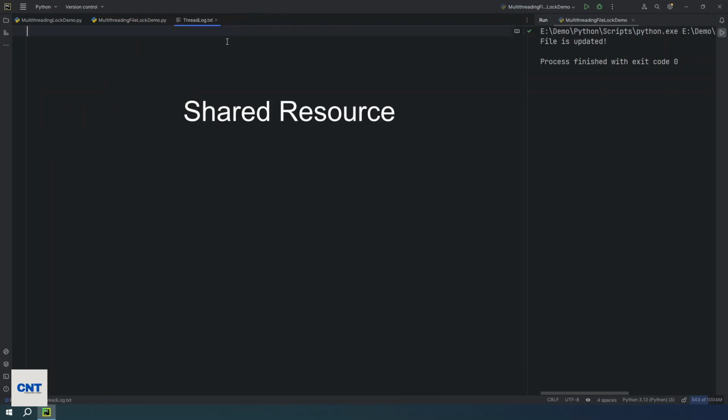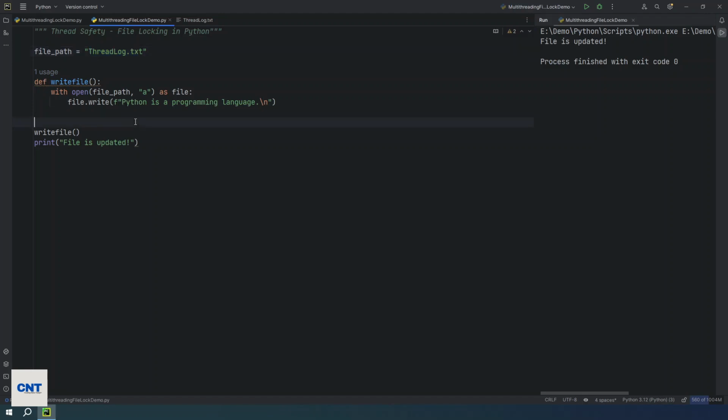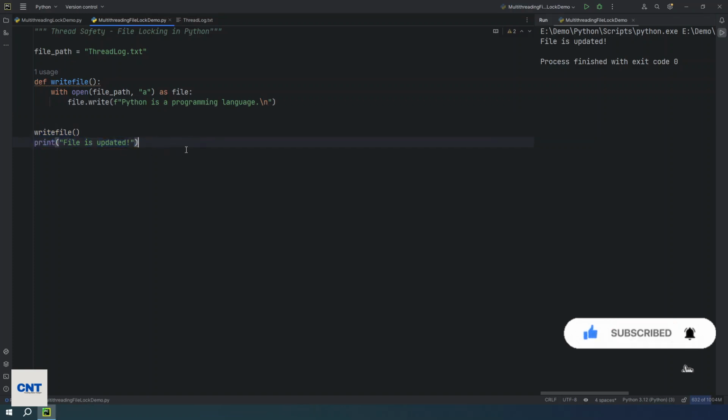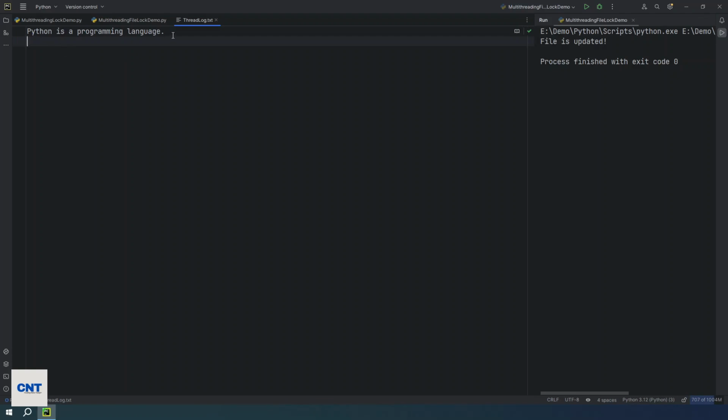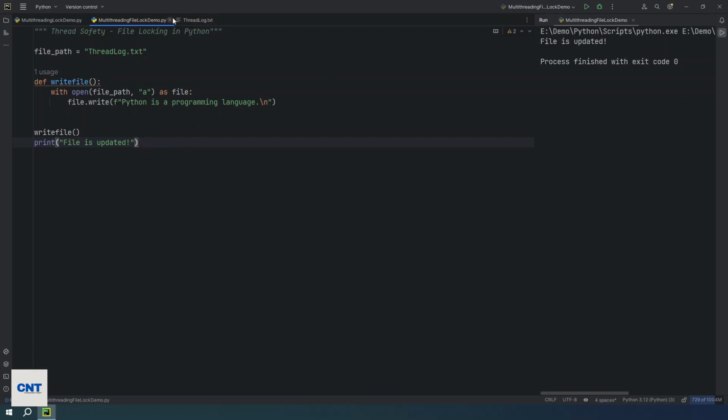So this is a blank file if you see. Okay, if you check this program, here we have one simple function, write file, which is opening a file and applying a mode which is for writing, and we are writing this text into this file. Okay, and this function we are calling at the bottom, and we are printing on the output that the file is updated. If you run the program, file is updated is shown, and if you check the file, the file is now written: Python is a programming language. The main thread from where this program is running is actually writing this file.